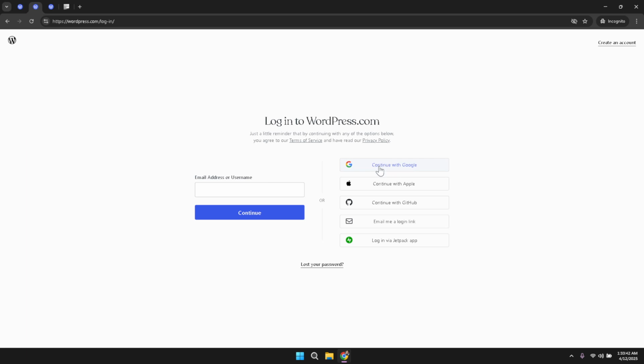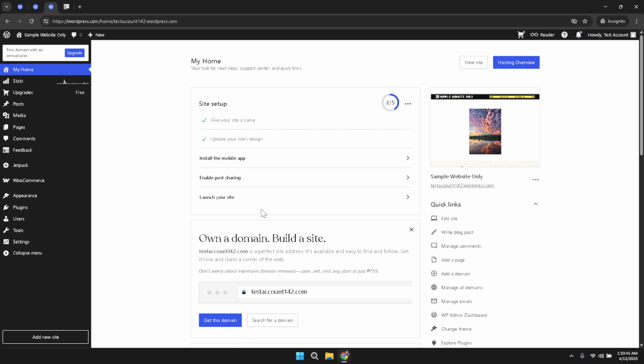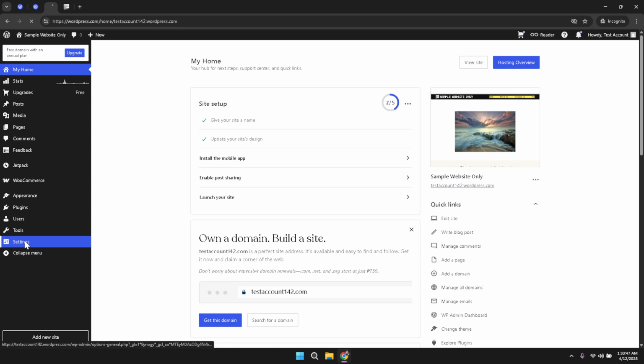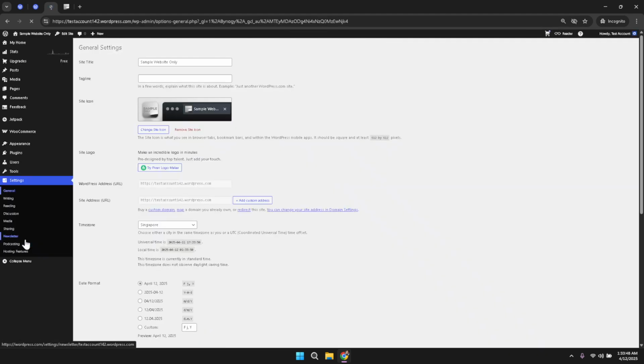Upon successful login, you need to navigate to the settings section. From your WordPress dashboard, locate and click on the settings option. This section is central to modifying various configurations of your site, and today it will be used to adjust the newsletter settings. Although the settings page may contain multiple options, our focus will be on the newsletter configuration settings.